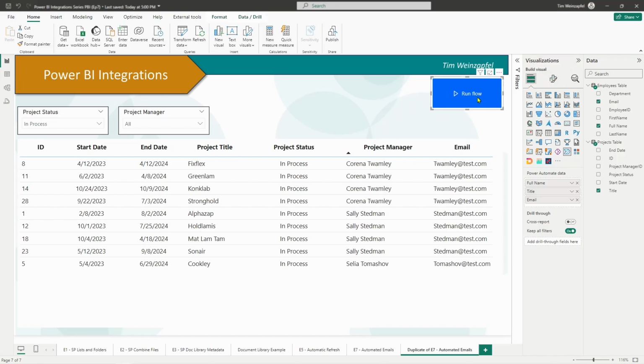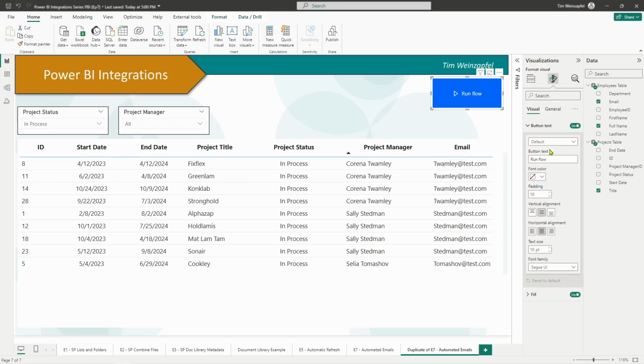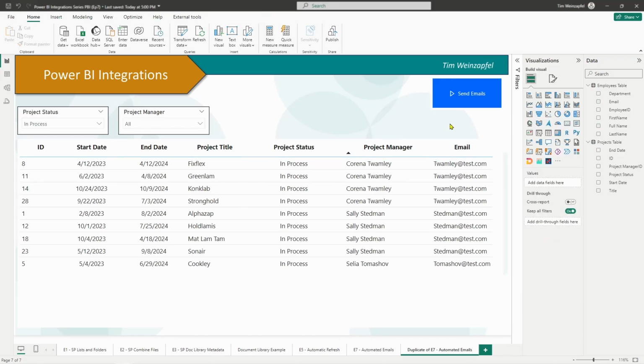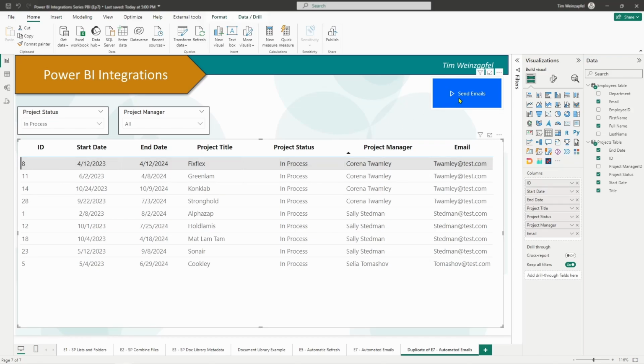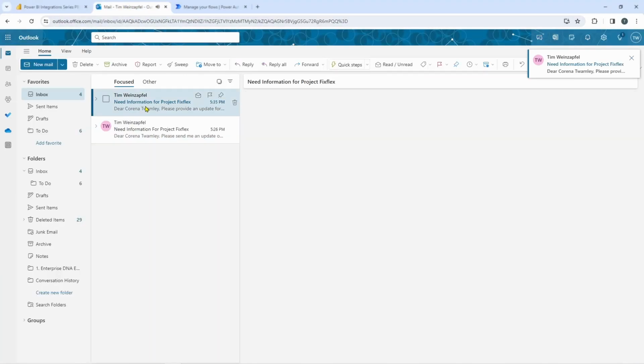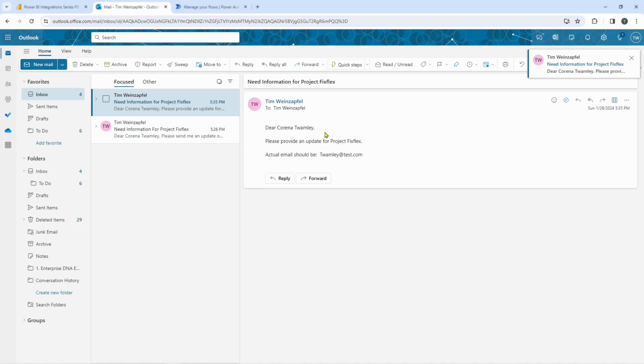One more thing. Let's go ahead and change the text so it doesn't say run flow. I'll go up into the formatting, button text, and then do send email. And there it is. So let's test it real quick. Let's select one. I'll hold control because I am in Power BI Desktop. I'll hold the control key and I'll trigger it because this is just like any standard button. And it is triggered. Let's jump over to my email and there it is. There's the name, there's the project, and then that would be the actual email I could use.